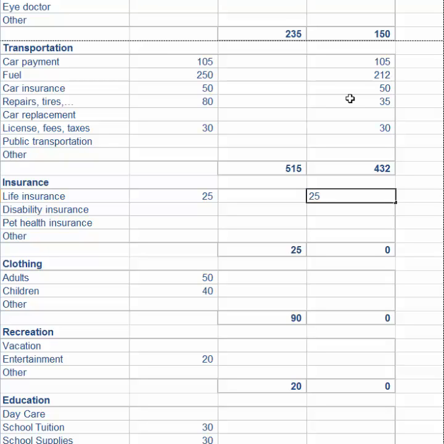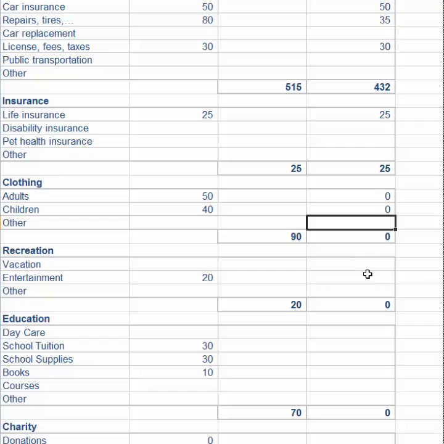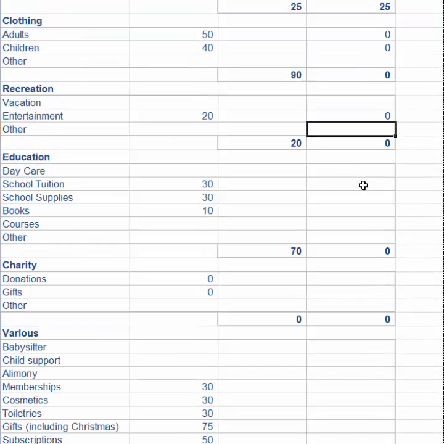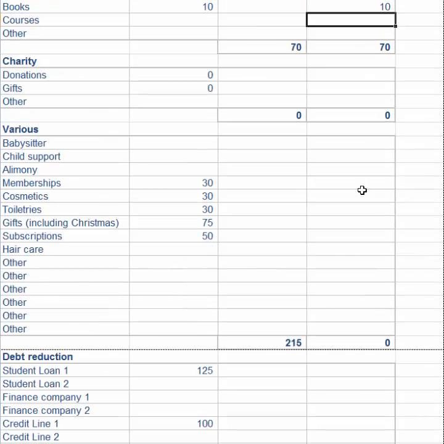Whenever you pay something, just put a number. Let's say you don't need clothing, you didn't buy clothes, and you didn't spend any money for your entertainment. You have to pay for school in full, and you pay various things.